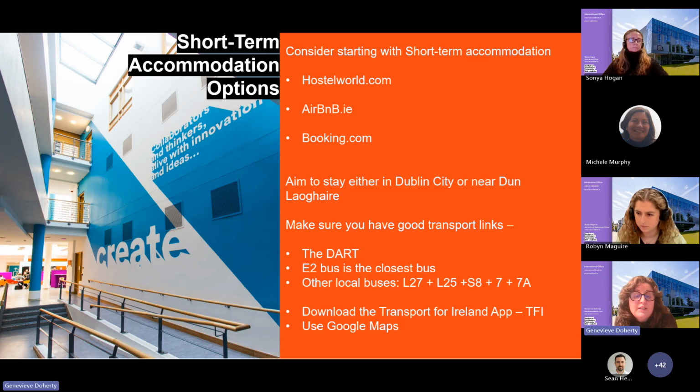Do aim to stay in Dublin City or out here in Dún Laoghaire if you can. And if you're not in Dún Laoghaire, just make sure you have good transport links. I've listed the best ones there. So the DART is a lovely train that runs along the coast. It's actually very picturesque and it runs every 10-15 minutes into Dún Laoghaire town. The E2 is the closest bus to the college, and there are other local buses as well. So I've listed them as well.